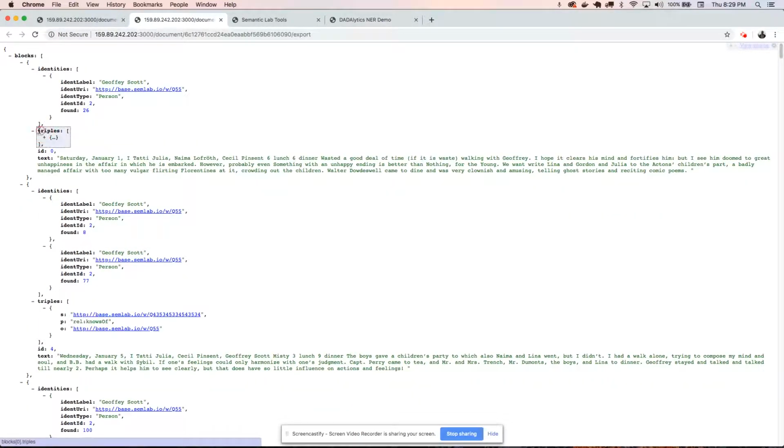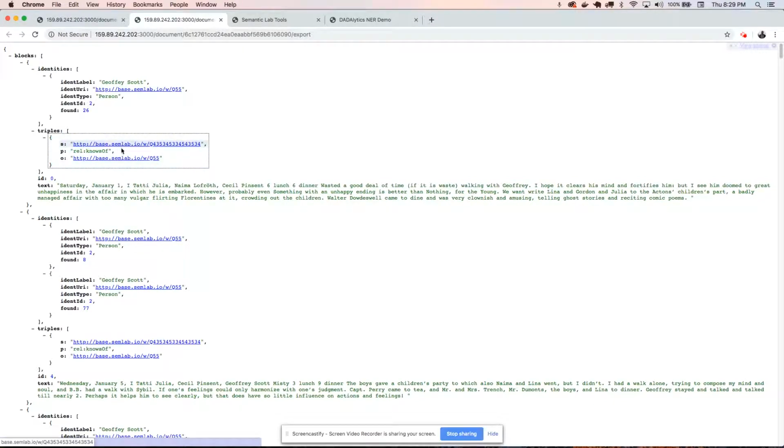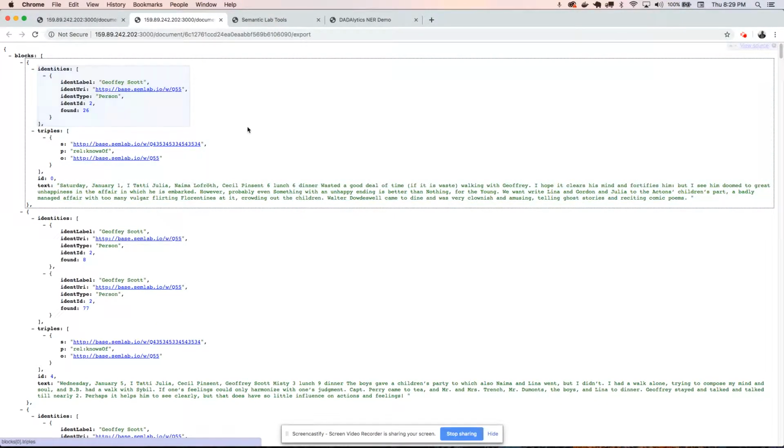And then it also has a section for the triples. And so it generated triples. So this is Mary Berenson's fake URI we gave her, relationship knows of, and then this is Geoffrey Scott's fake URI that we gave him. So it generated a triple based on the context of this block and the rules that we set up.